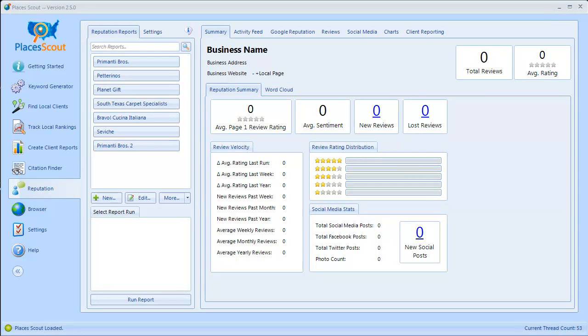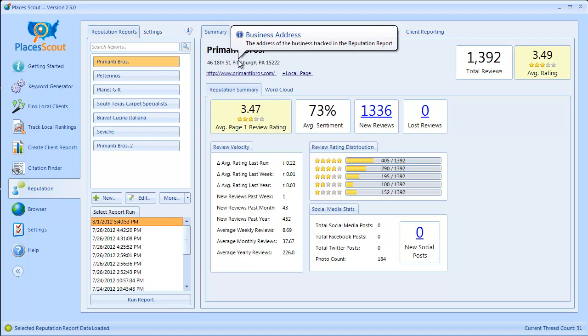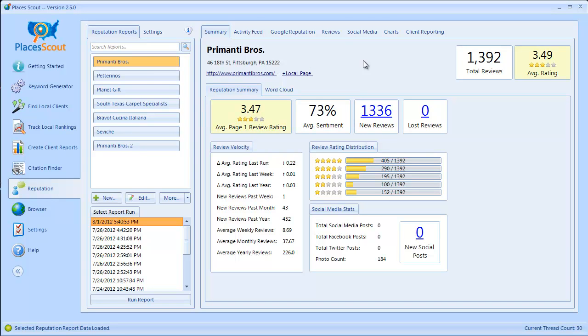So let's get started. The first thing I'm going to do is click on a reputation report. We'll give it a few seconds to load here, and after I do that, to the right here in the Summary tab, I'm going to see some overall average summary metrics for the given reputation report run. I'm going to see the total number of reviews that Places Scout was able to find for this reputation report run. I'm going to see the average rating across all reviews that were found. Beneath that, I will see some average summary metrics for this given reputation report run.